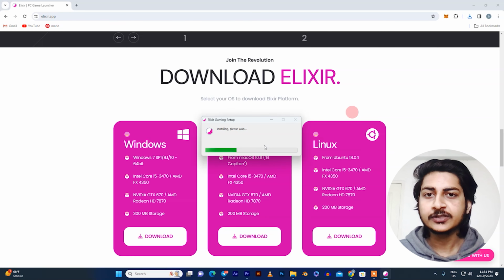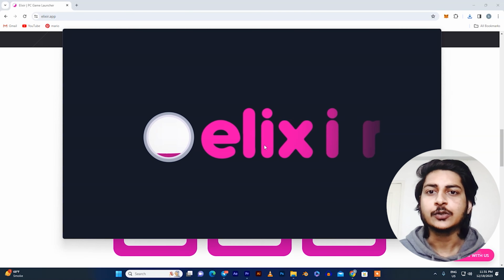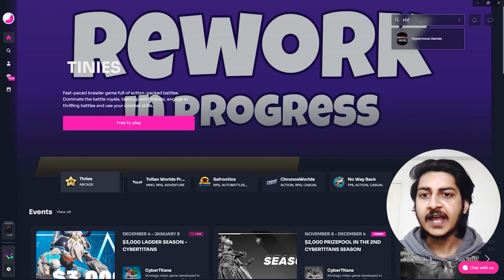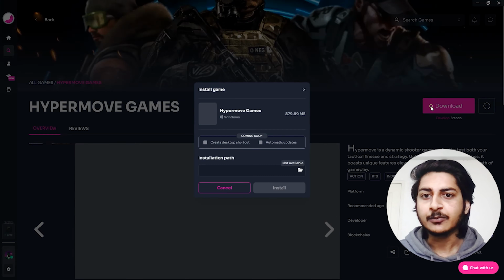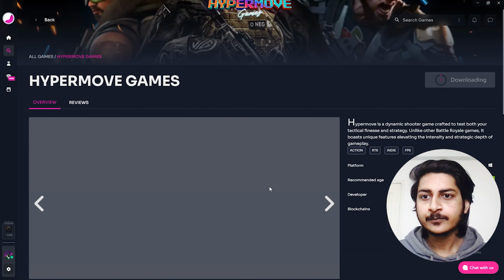And after the download is complete, you just have to launch the Elixir software. I'll just show it right now. Yeah, here it goes. And go to the search bar on the top of the screen and search for Hypermove games, and from there click on the Hypermove games download button and initiate the download process.